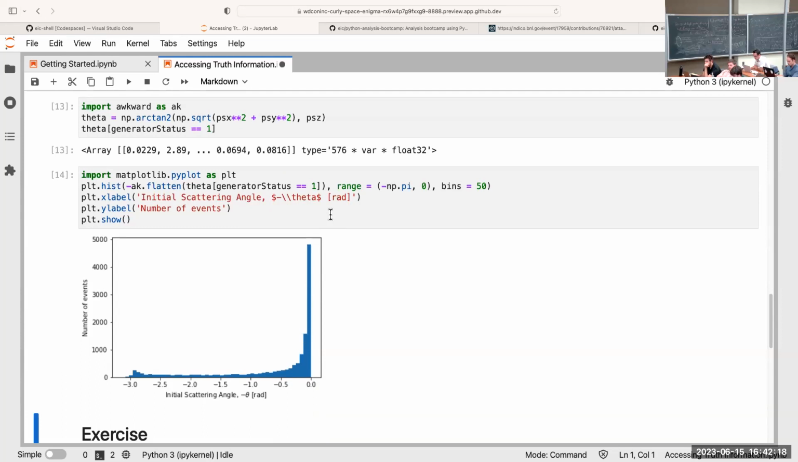Now, I'm using a little trick here, which anyone who's not used to looking at the EPIC detector or EIC detectors might think is really weird, because I'm not plotting the scattering angle, I'm plotting the negative scattering angle. So these are events that all have a positive scattering angle, right? Scattering angle is by definition between 0 and pi.